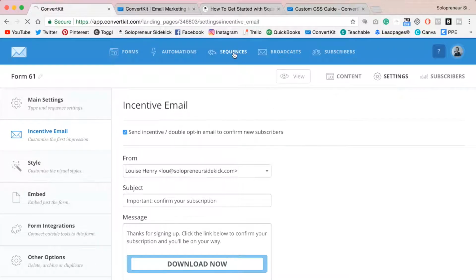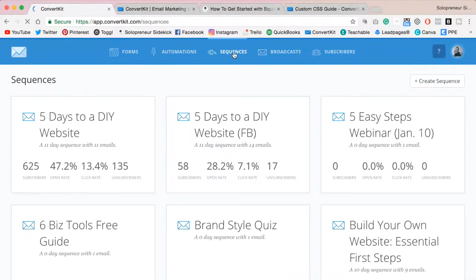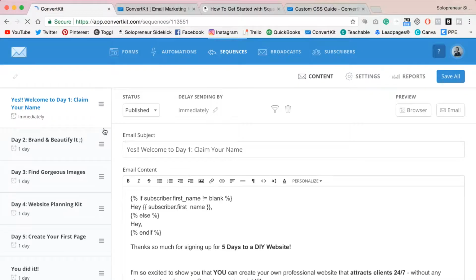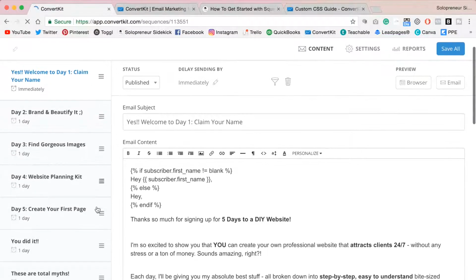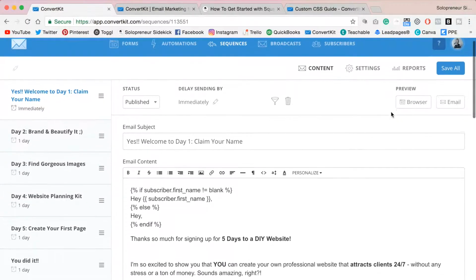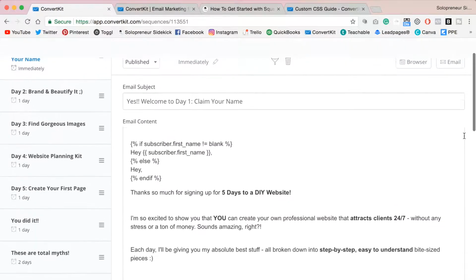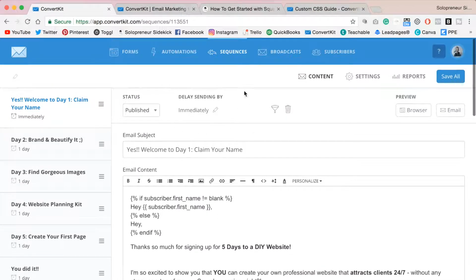To do this, this is called a sequence in ConvertKit. And I'll show you my 5 days to a DIY website mini course. If you go in here, you'll see that I have all the emails planned out on the left side here. Okay, and then the right side has my email content ready to go. So it's super easy and I can control when it's sent out with this section right here. So this one goes out immediately, this one goes the next day, the next day, the next day, etc. And that can be whatever you want.